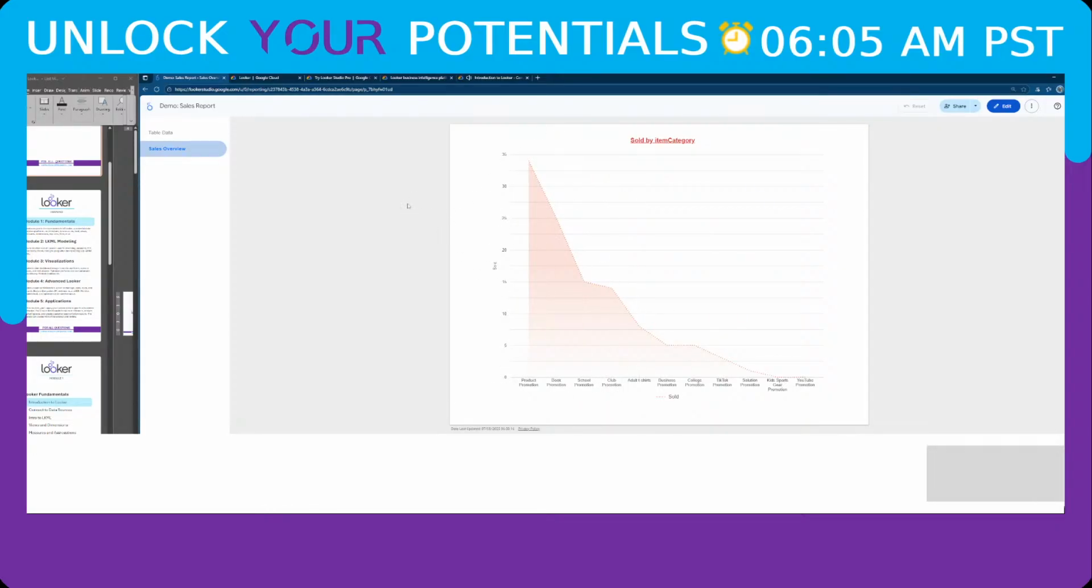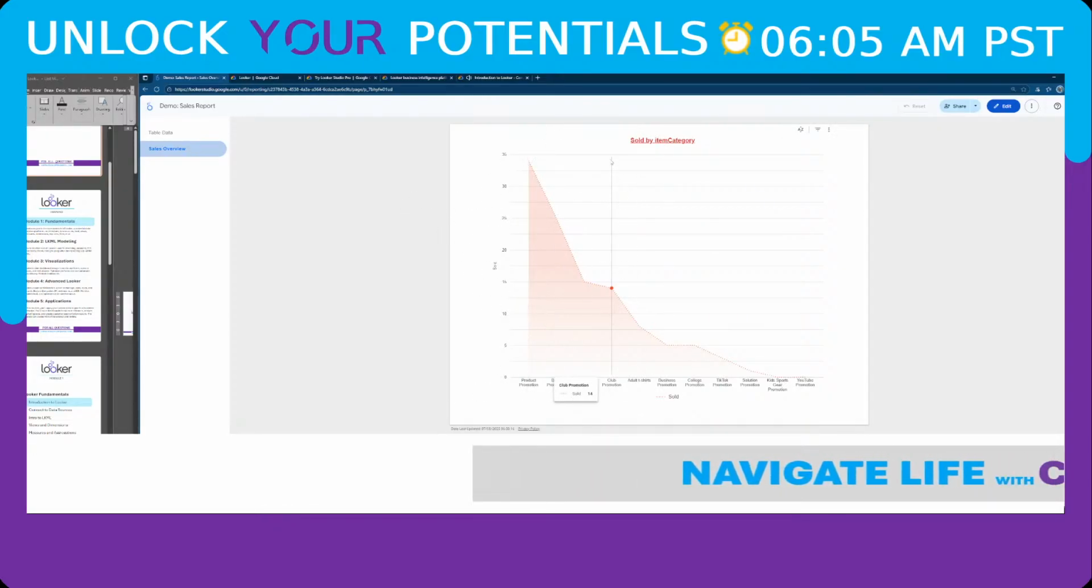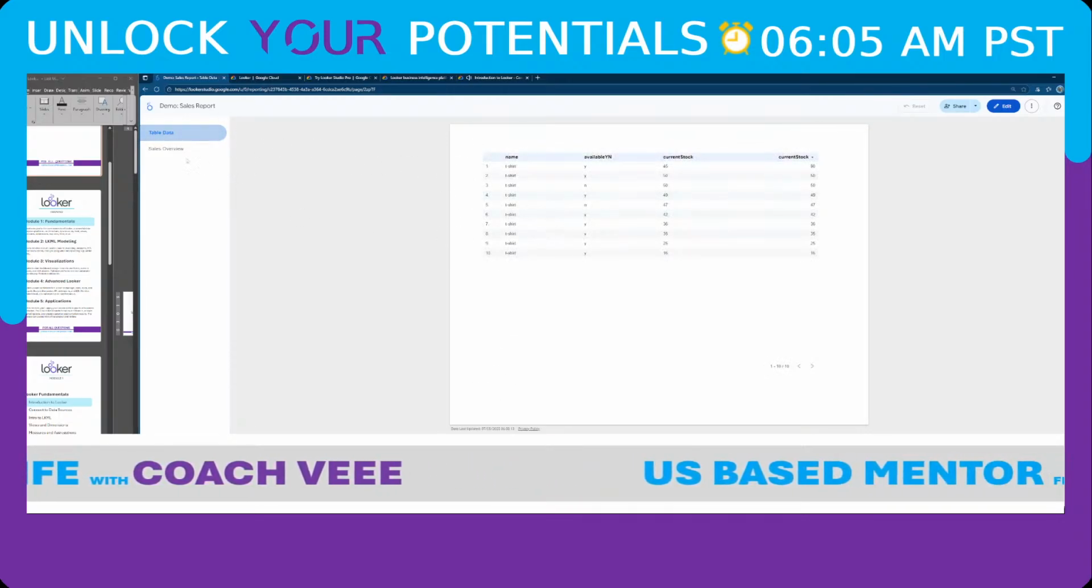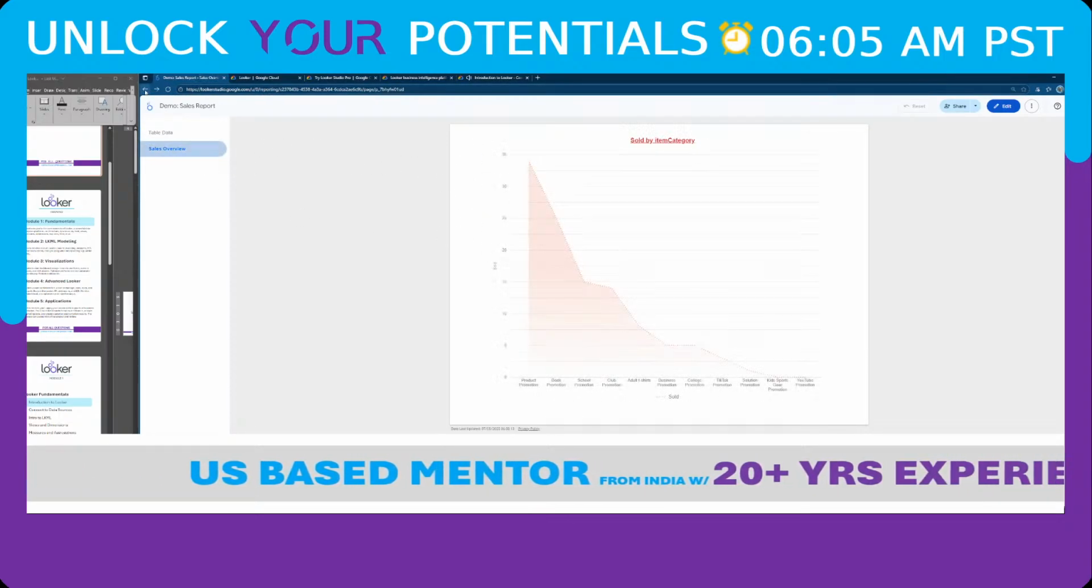Need to explore your data in real time? Looker has the tools you need. You can drill down into specific data points and uncover insights quickly.